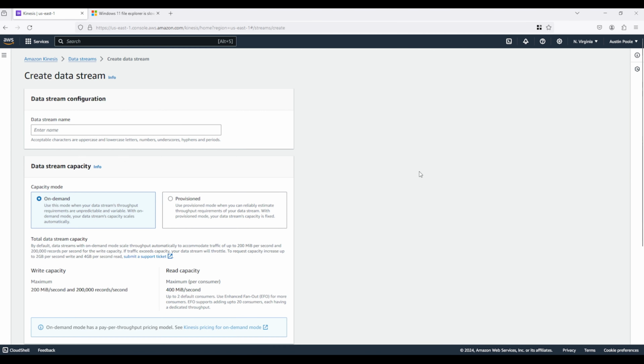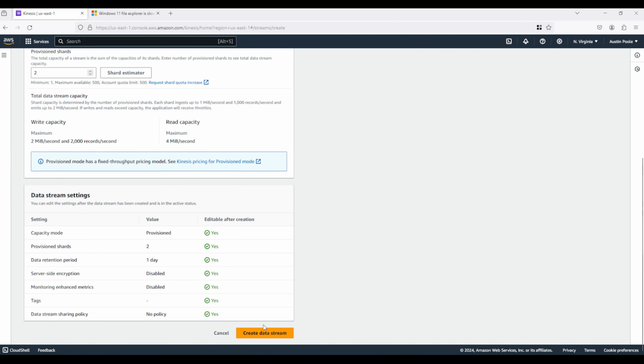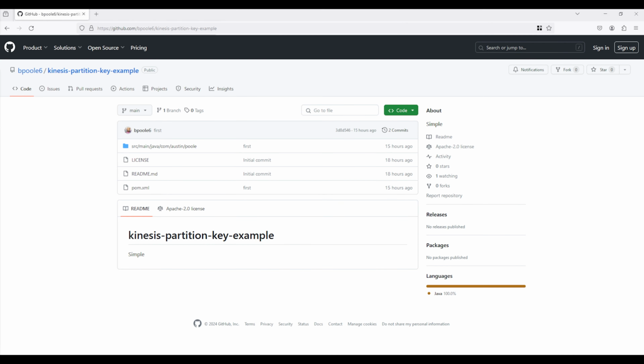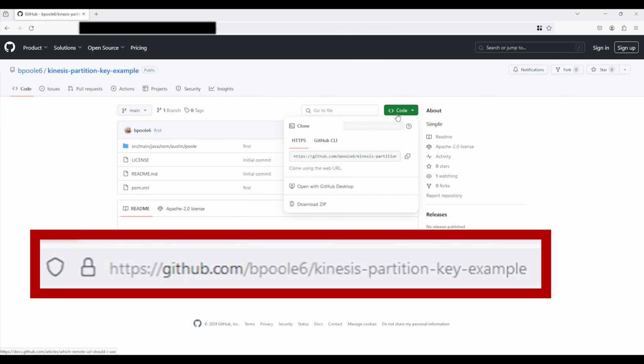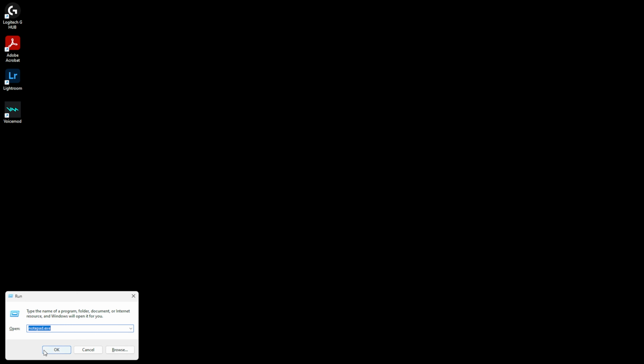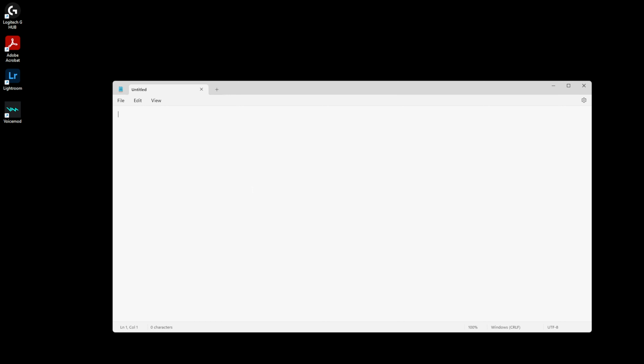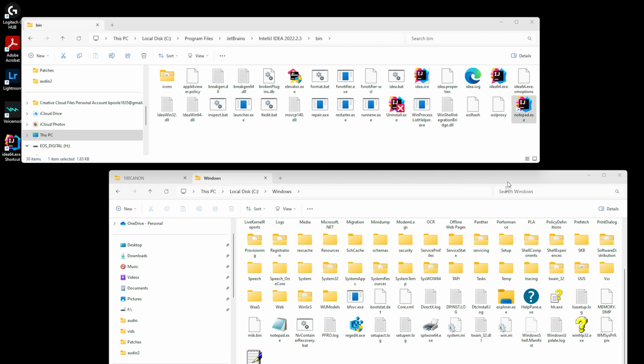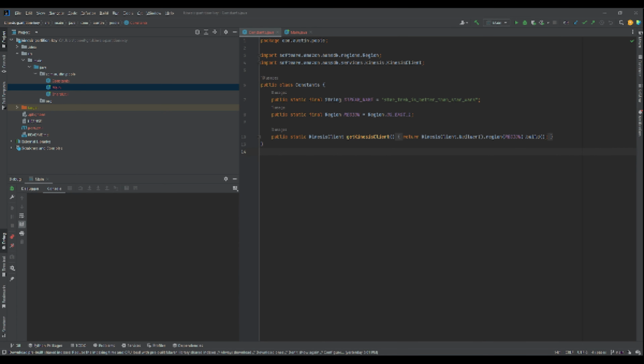Go ahead and create a data stream with two shards in it. Next, use git clone or download the project from GitHub. Please see the link in the description. Open the project in the best IDE. That's right, Notepad. And after you change a couple of settings, you can enable dark mode.